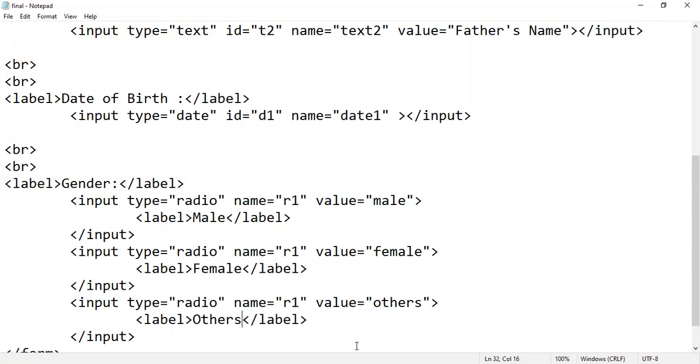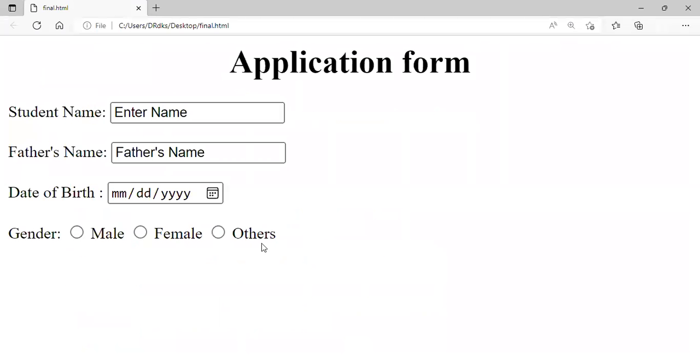Just click on here and refresh it and press F5. Here we have the 3 options, that is gender, you can choose male. And when you choose female, it will remove from here. If you choose others, it will remove, right? So you can use here this radio button to get the choices from the customer or from the users. Understood? Yes, sir. Next is the last topic for today.